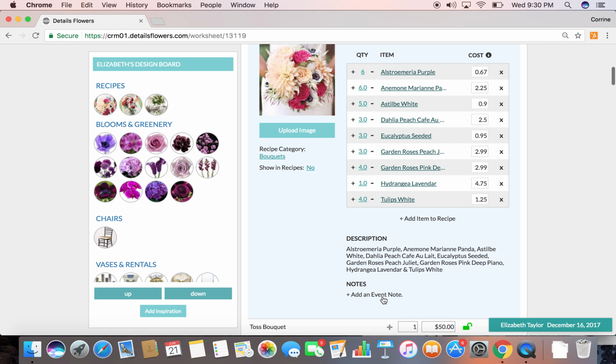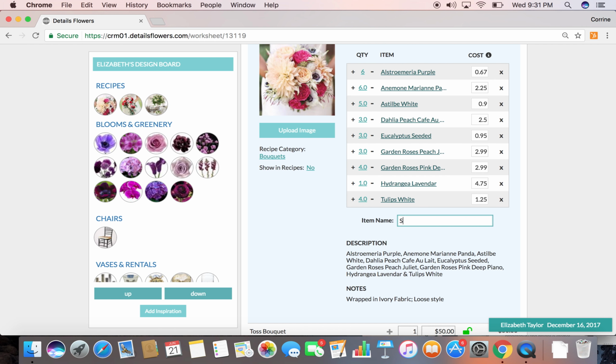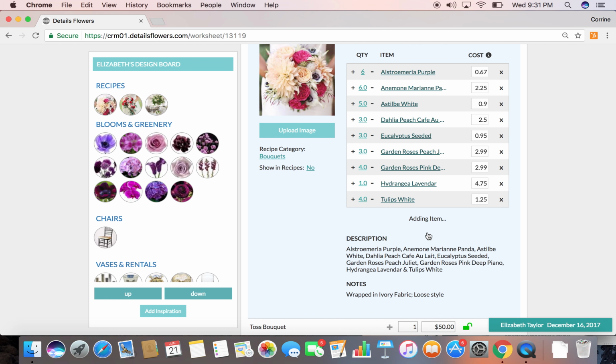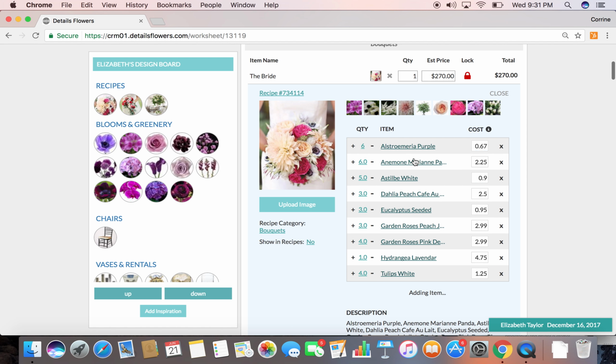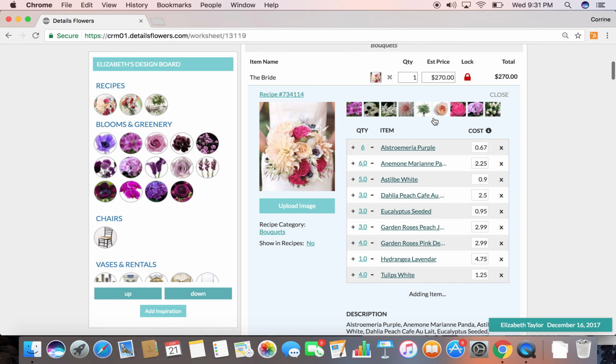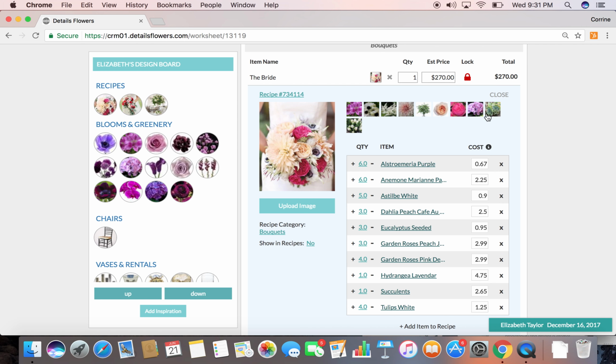I would probably add a note to this. Maybe I want it wrapped in ivory fabric. And maybe it's like loose style. If there were any items I forgot to add to my design board and I wanted to add them here, so maybe we decide we want to add succulents or something, you can add those items. It will generate this picture for us up here of this product and how many we want to include.